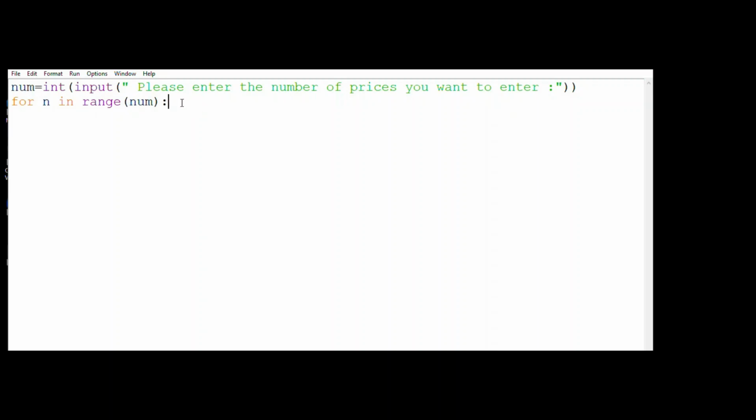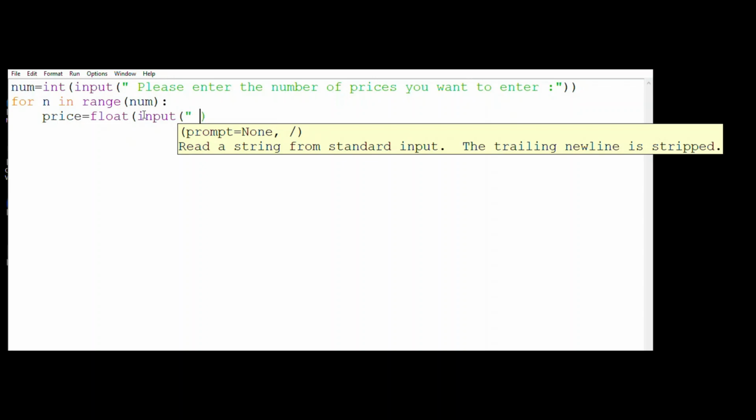So n in range, what we ask is, we ask the user to input the price that they want to enter. So we will say price. That could be a float, because price could be a float. And where does it come from? It comes from the input. And we ask the user, please enter the price of the item you bought. Let's say item. Now we want to do item number.